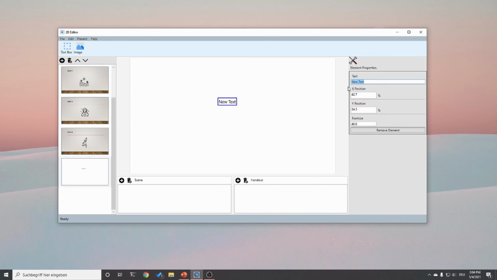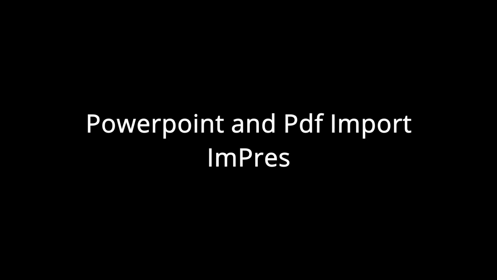After the import, we can continue using the 2D editor as usual by, for example, adding text to a newly created stage or something like this. So as you can see, the PDF import feature allows you to very quickly integrate existing PowerPoint presentations into a new Impress presentation.